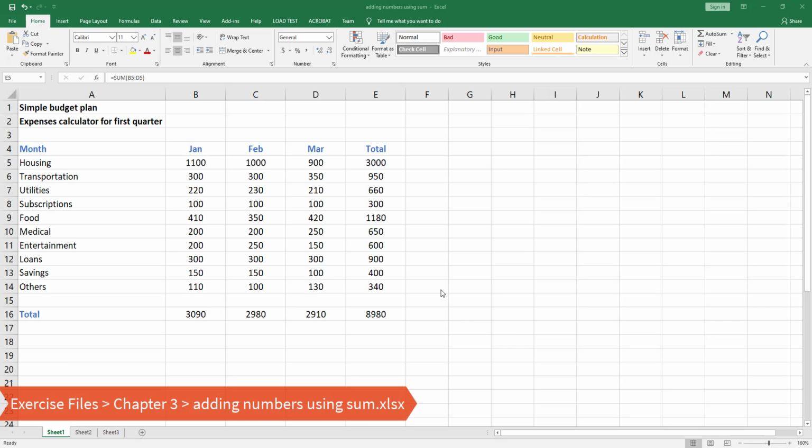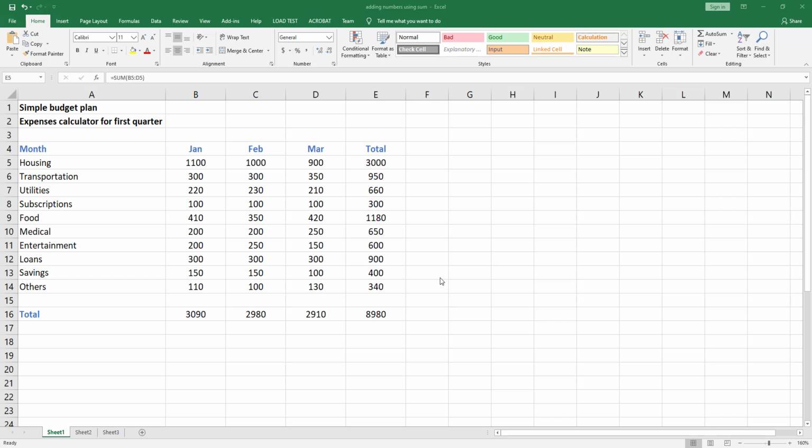If you watched the previous video, you will know how to add numbers manually in Excel. However, this method is okay if we have a small worksheet. And if we have a large data set, this method will become difficult and cumbersome. Of course, there is a faster and easier way to do this.